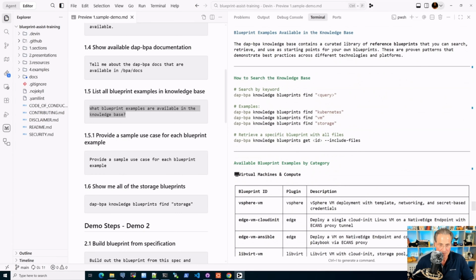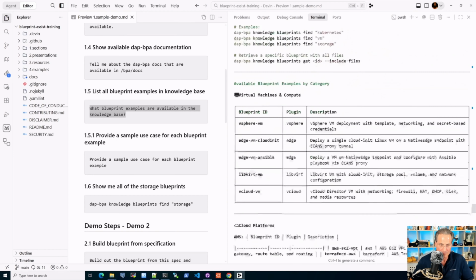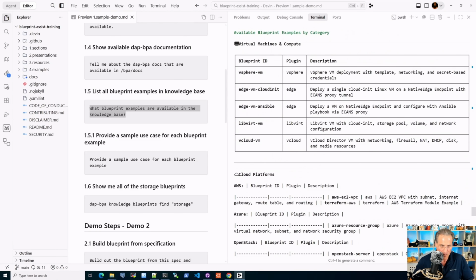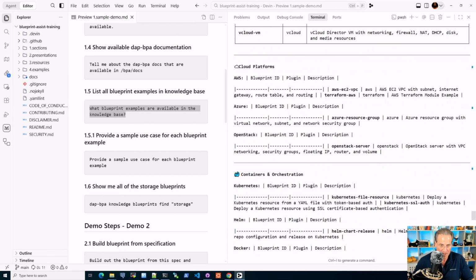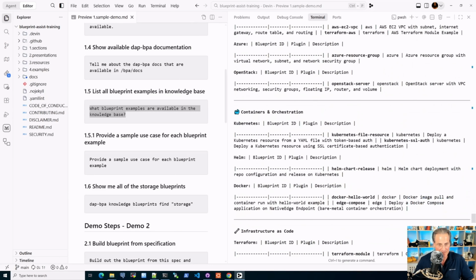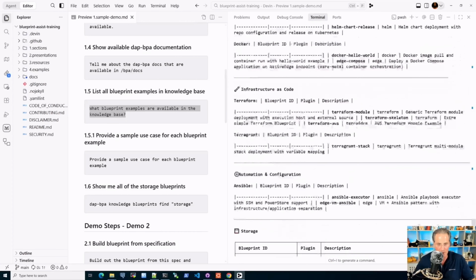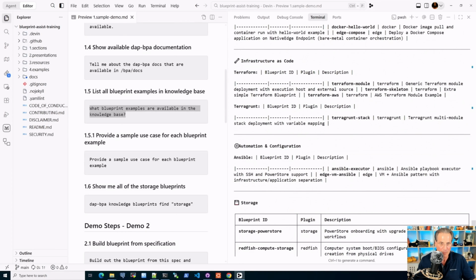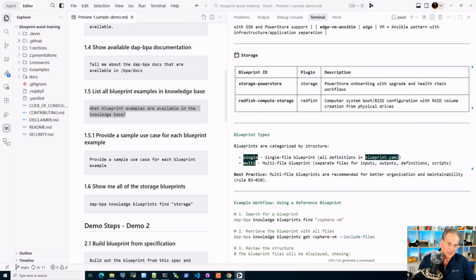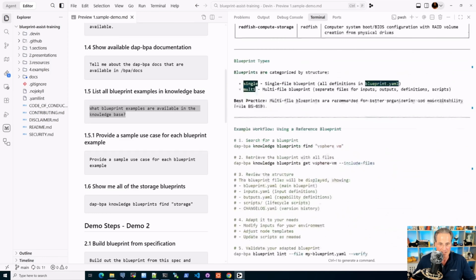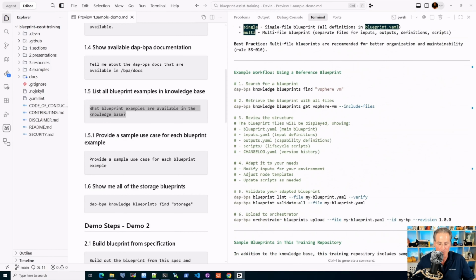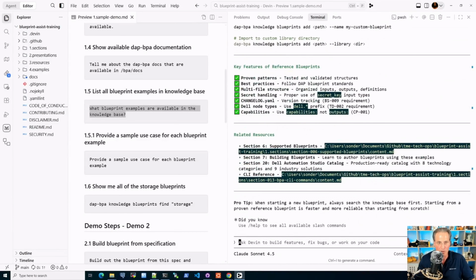So virtual machines, and of course this is all by category. There are some cloud platforms in there, virtual networking, of course containers and orchestration. We have to have that, especially with all the AI we're building right now. Infrastructure as code, Terraform, Ansible, all part of it. Storage, of course, Redfish, compute and storage, if you want to get to compute, all of it's right there. And then single or multi-blueprint files. If you've seen the other demos, they can get pretty robust. That's the beauty of the orchestration platform, and that's the beauty of building your own custom blueprints here with Blueprint Assist.